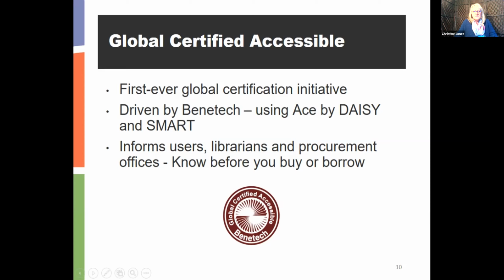And quickly, I did want to just show some information on the Benetech website where you can find the list of current companies that have passed this certification process. And I'll talk a little bit more about the certification process as well. So let me just go to a new share here.